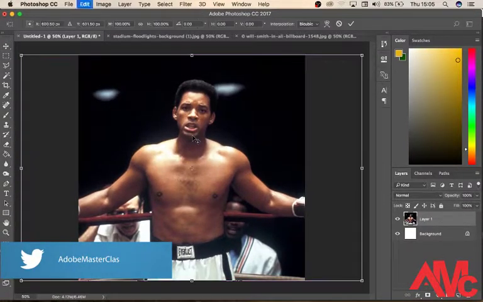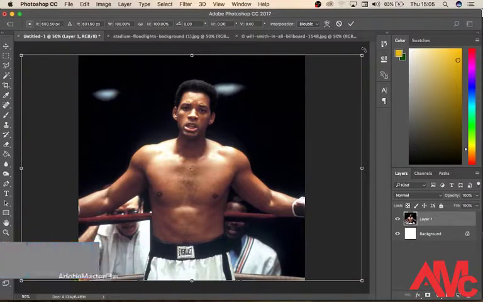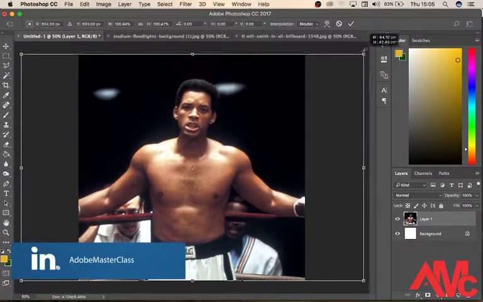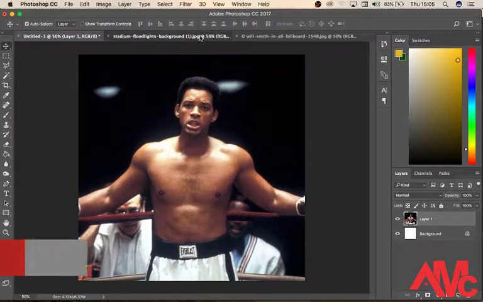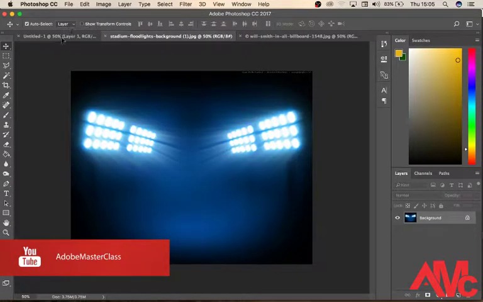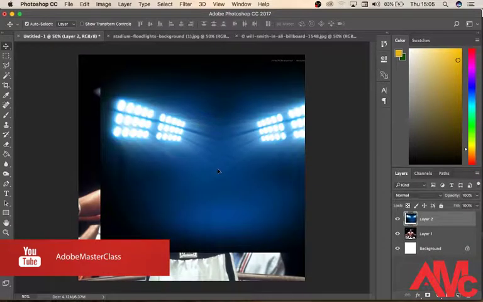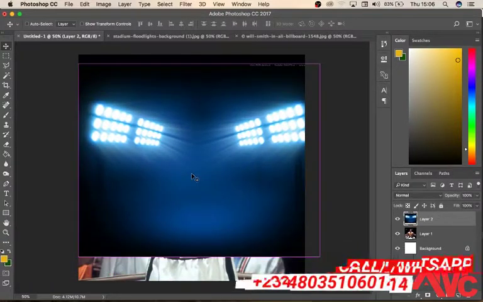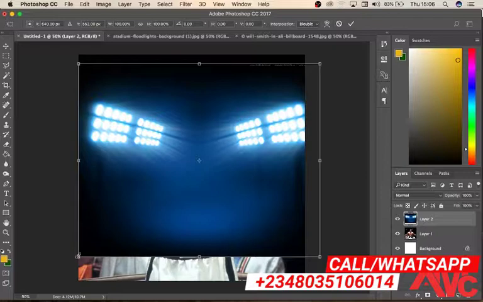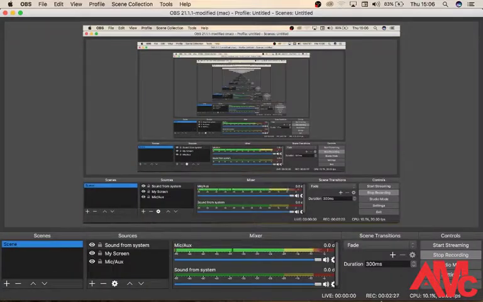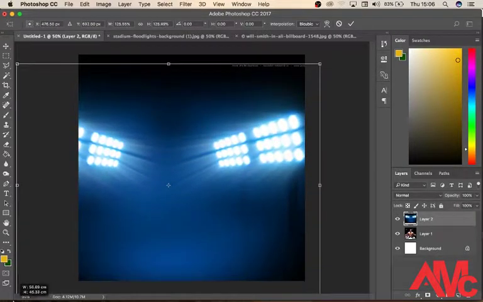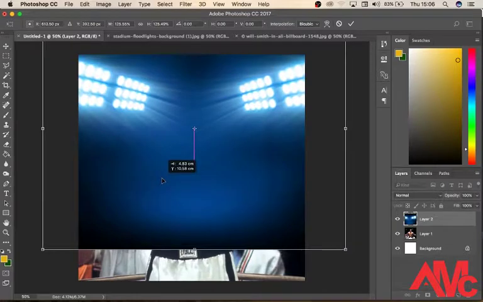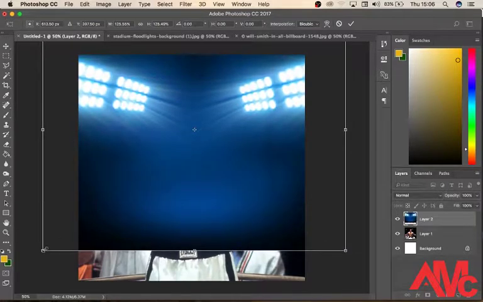And I have this stadium floodlight that I'm going to be bringing in right now. Okay, so just make sure everything looks nice and clean here. I'll go back to this tab, bring in the stadium floodlight, and drop it into this canvas. I'm going to press Ctrl T to adjust the sizes and drag this the way I want it to be. So let me make this very big.